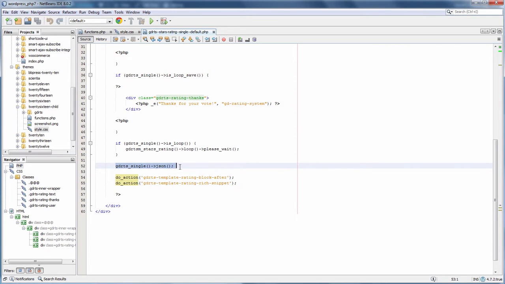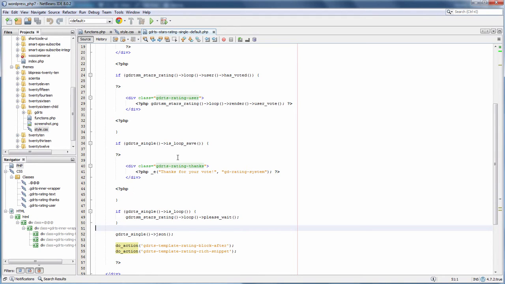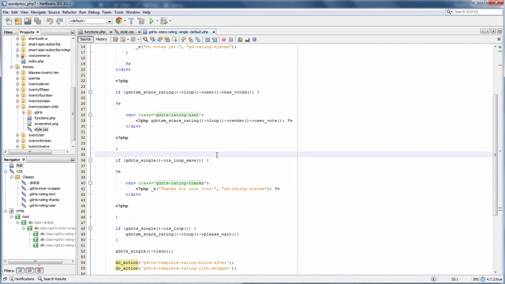And this line here is also required. Rating block will not work if that is not present. Everything else practically you can move around or even remove. And let's see, the first thing we want to remove is current user vote.